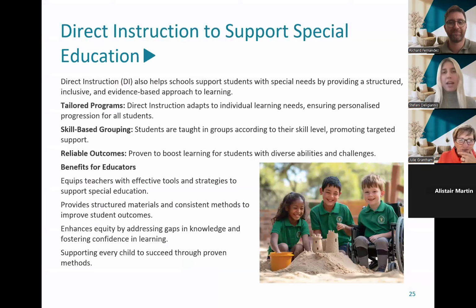So another thing we always get asked is about direct instruction to support special education. It's also a powerful tool for supporting students with special needs. Because it's structured, inclusive, and evidence-based, it helps ensure that every student can access learning no matter what their starting point is. Programs adapt to individual needs, and this allows students to progress at their own pace. There's skill-based grouping as well, which means students receive the right level of support in every lesson, not just based on their year level, but based on where they score in their placement testing. And it consistently delivers reliable outcomes, even for students with complex learning challenges.